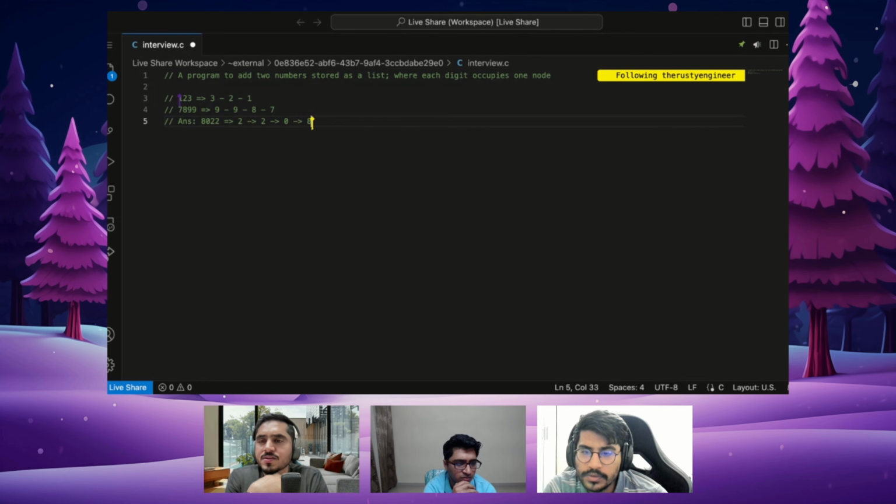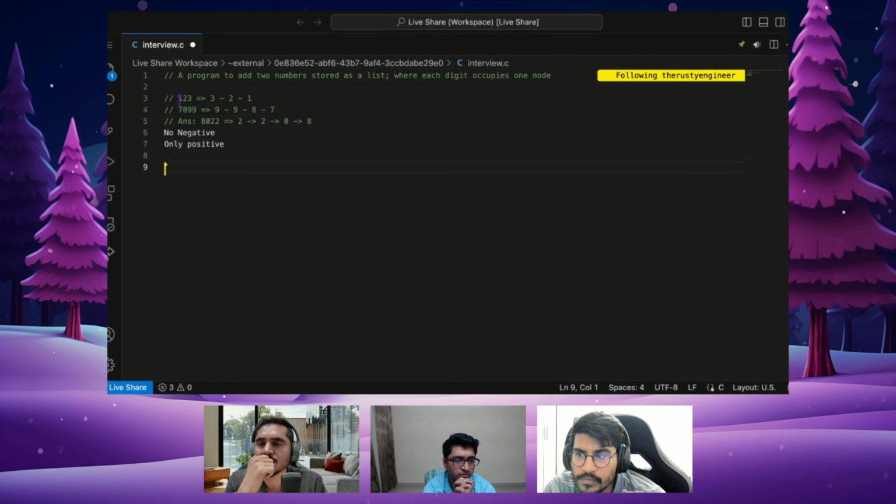Can the number be negative as well? That's a good question. For now, let's assume it's not negative, all are unsigned integers, only positive integers. And what would be the range of these digits, like how big this number or the list can be? The list can be whatever size it can, there is no limit as such, whatever the memory allows.